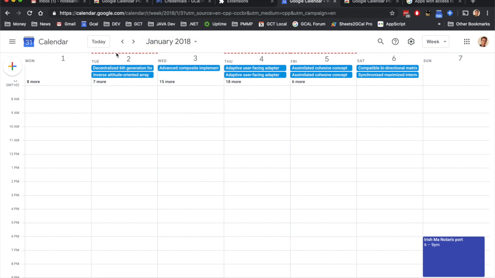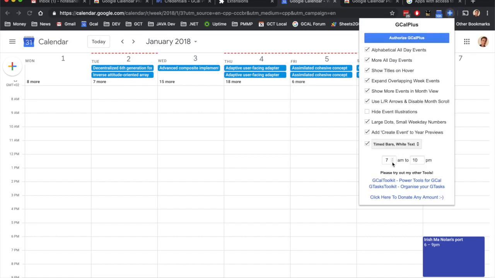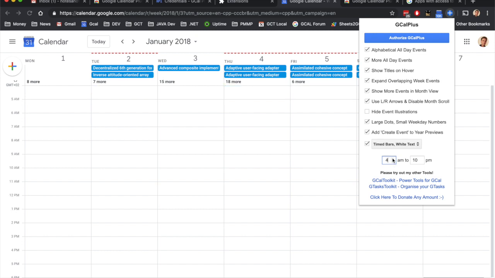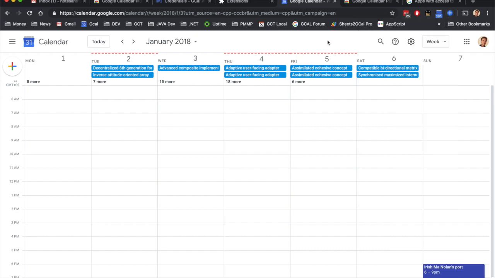So also here you'll notice a dotted red line. This indicates that events are hidden actually, that we can't see before 7 in the morning. So if I go and change that and go back down again, then you'll see events appear that are very early in the morning. So that's why we've got the dotted red line, just to warn you. And there we go.